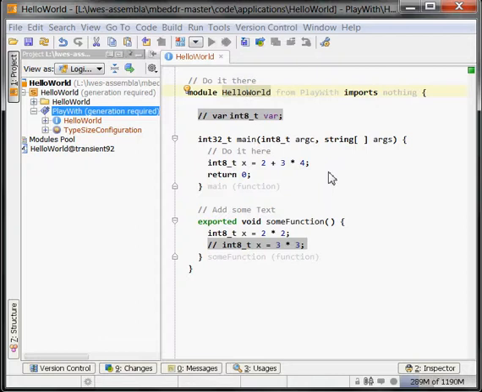Well, that's all I wanted to show. Some hints about how to efficiently work with the keyboard in MPS. You'll be happy you know how this works, because keyboard is much more efficient than the mouse.